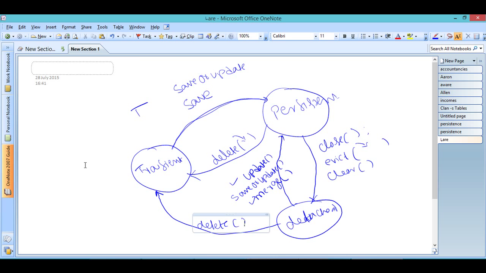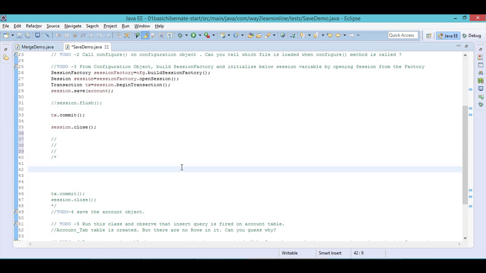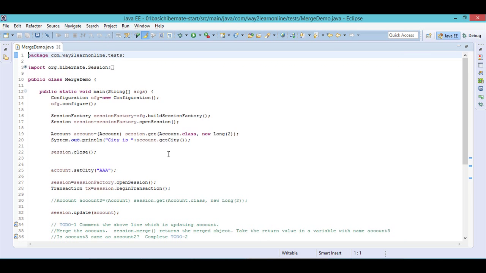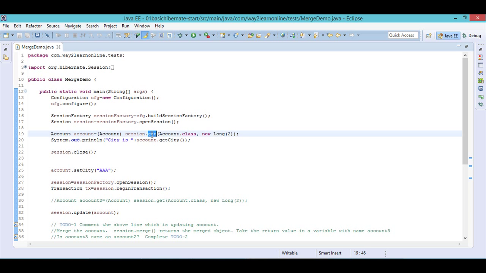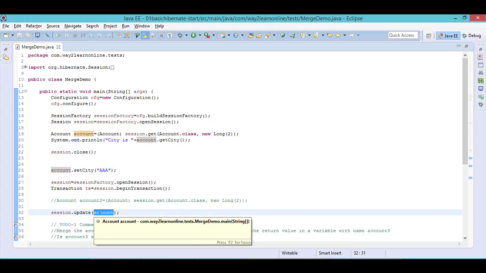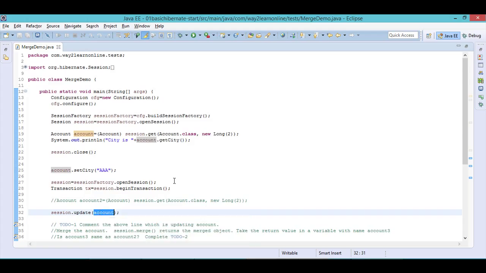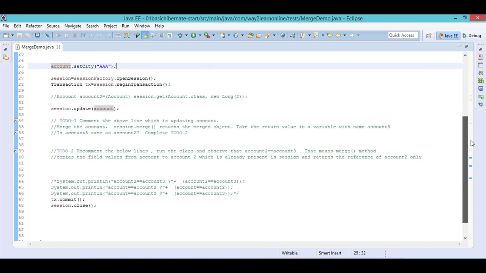Once you understand about these things, let me just discuss about merge operation. A very interesting thing. If you see here, I created a session and I am retrieving an account with primary key 2. So that means account is now in which state? Persistent state. After I close the session, this account is in detached state. So I am making changes to a detached object, opening another session and updating it. So a detached entity will become persistent, and whatever changes are made for those, update query will be fired. So session.update will result in an update query being fired.